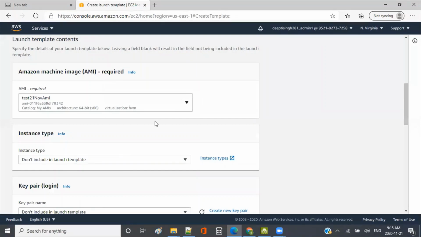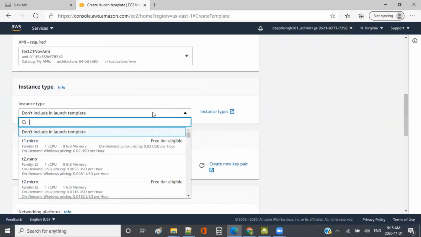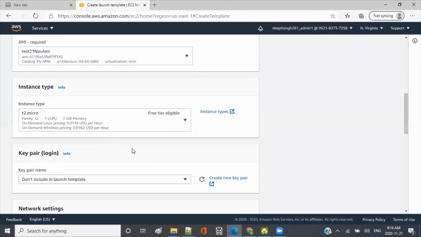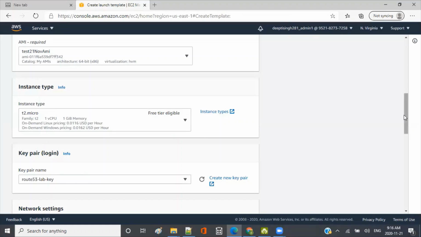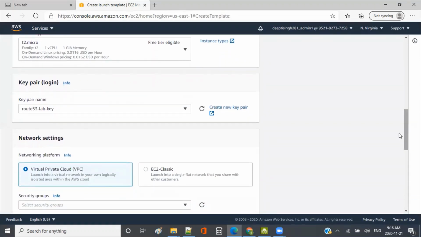You can use that. And then instance type and everything you can also specify here, or if you don't include it in the launch template, then later you have to specify it. I want to specify T2 micro, and key pair also I'll specify. I want to use my Route 53 lab key. So everything is set up. If you want to access these instances, you can access them using these keys.